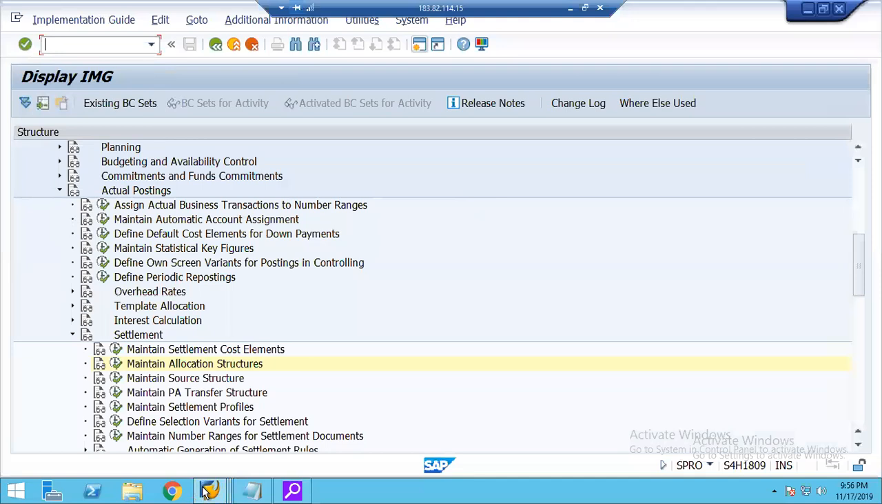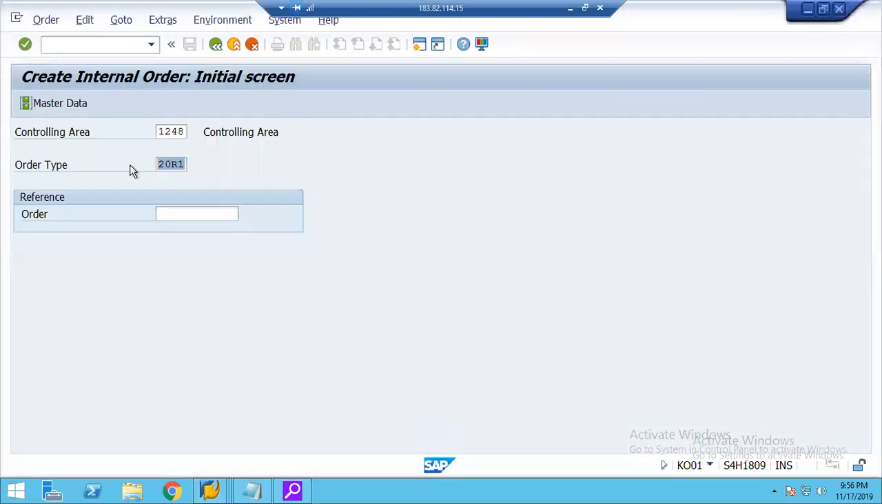if you go back to here, first we are creating an internal order using this order type, right? And once we post a transaction to the order created under this, what happens? While settling, first the system checks the internal order master.